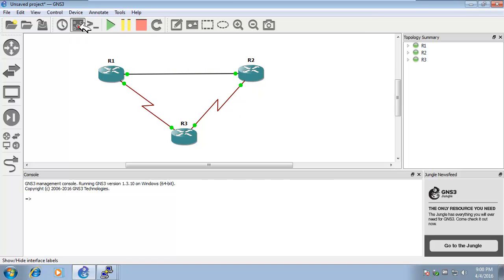Now, if you want to see the interfaces, like what are the interfaces that you have used, just click here. It will show you all the interfaces. And now you can do all the config, whatever you like. And if you want to put some note in here, guys, just click here. My GNS3 lab. Okay, and we are good to go. If you press this, all your routers will be shut down.